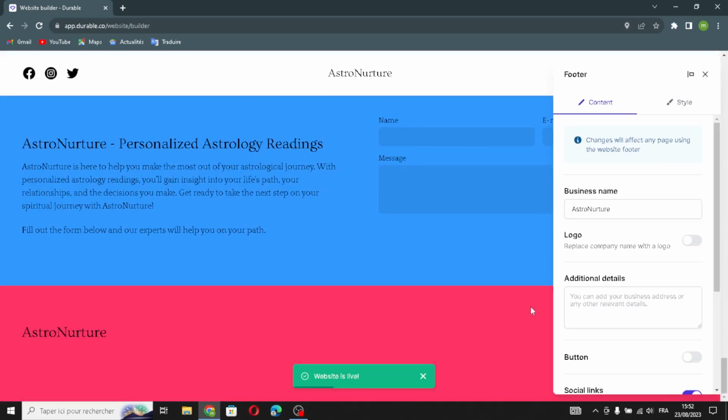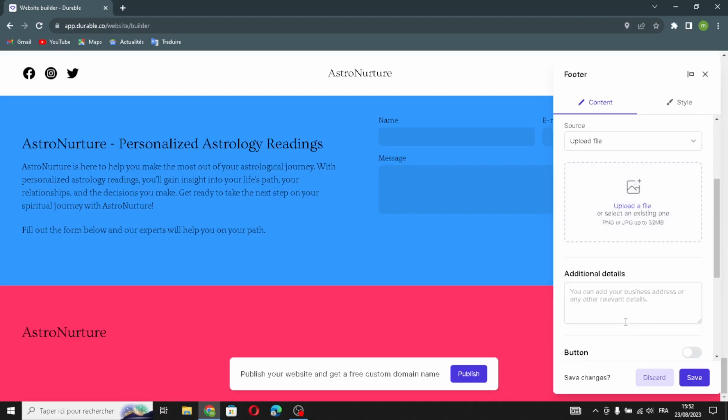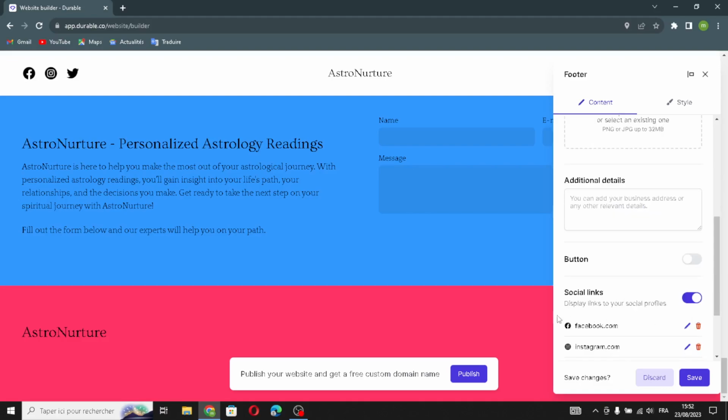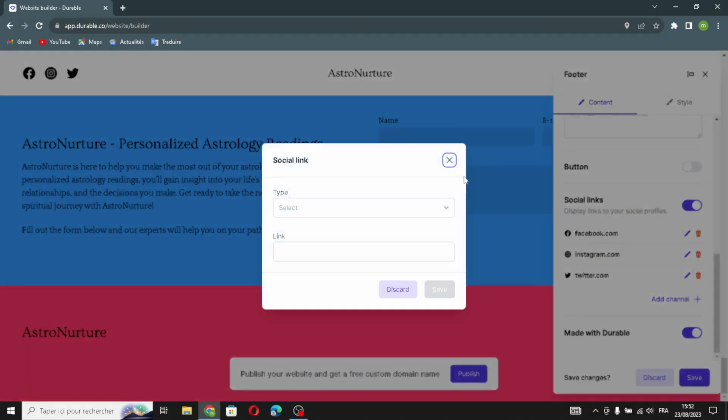So the last section on the website, the footer section. If you want to change the business name, you can turn this on and replace the company name with the logo. You can upload a file. Here if you want additional details, you can add your business address or any other relevant details. You can edit your social links, and here if you want to add a channel, so let's save this.